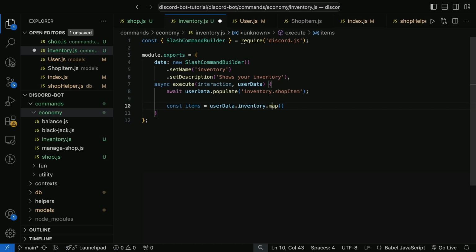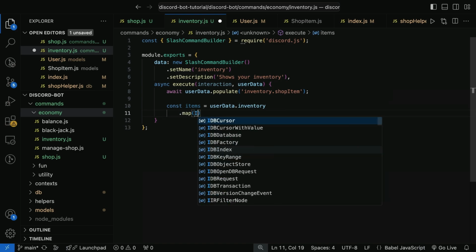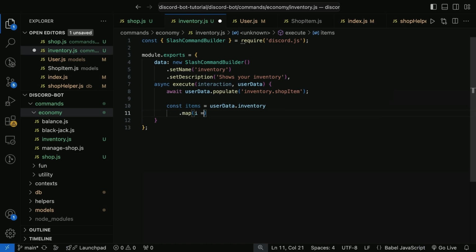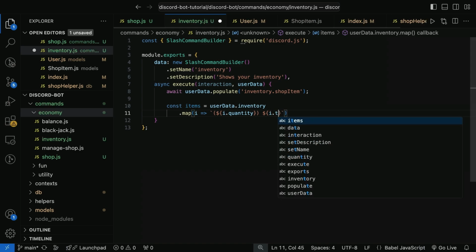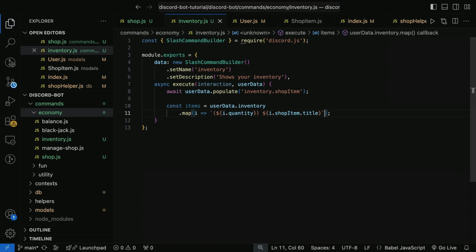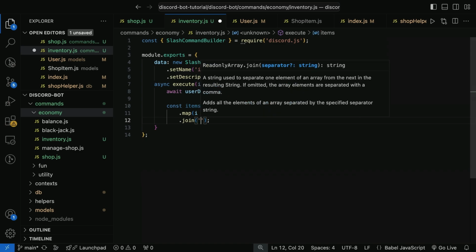And let's break this down. We'll take each item, which we can just call i, and we're going to return the string. I'll put the quantity first in parentheses. So quantity, item.quantity. So this is how much of the item that the user has. So i.quantity. And then after the parentheses, I'm going to put the item's name. So i.title or i.shop item.title. So the shop item title and the quantity of their item. We're then going to join all these with a new line.